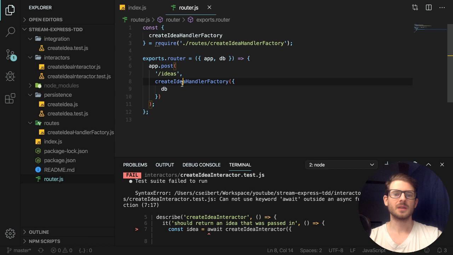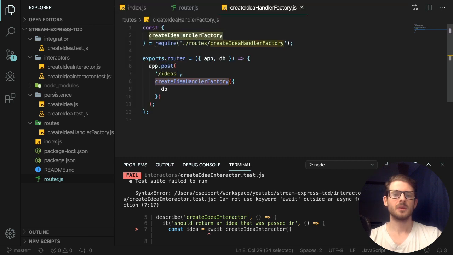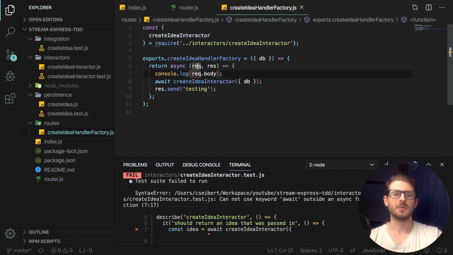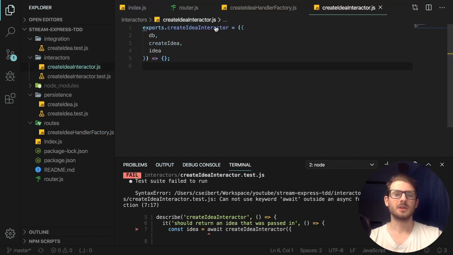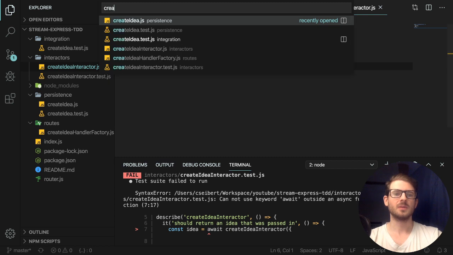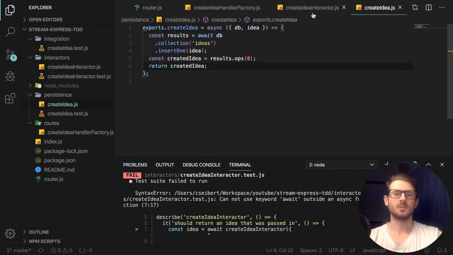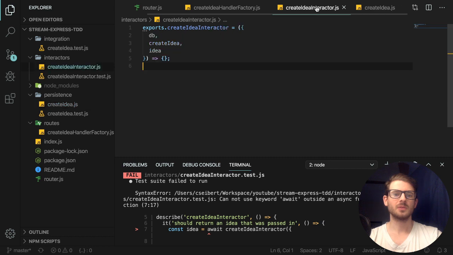And then we call the create idea handler here, which creates the handler for pretty much parsing the request and passing it to my interactor. We have the interactor here, which we haven't built yet. And then we have the create idea persistence layer. So I went ahead and opened all those files so we have a good understanding of what we're trying to do. But yeah, we're trying to do test-driven development, and we haven't yet created the implementation for create idea interactor. So let us try to focus on that.